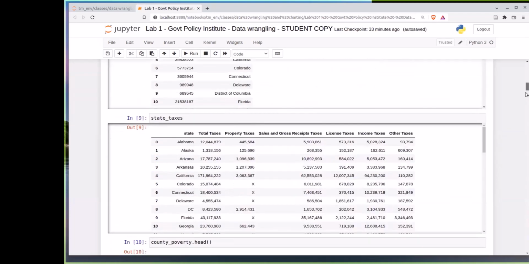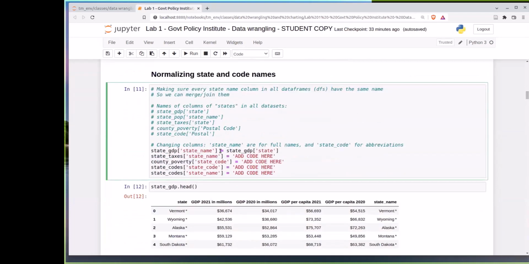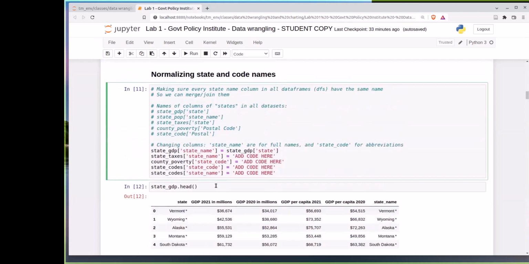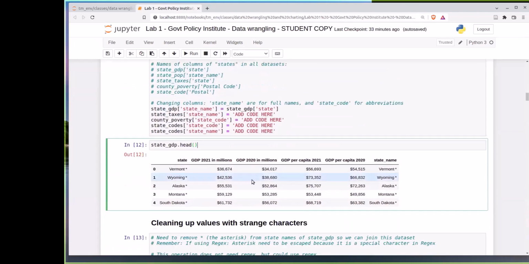So you've got to go check every one and make sure we create a new column. Every one of them is going to be called either state name or state code or both, because eventually we're going to need both to join them. And the other word for join is merge in Python. And then check to see if it changed. So this one, it changed over here.